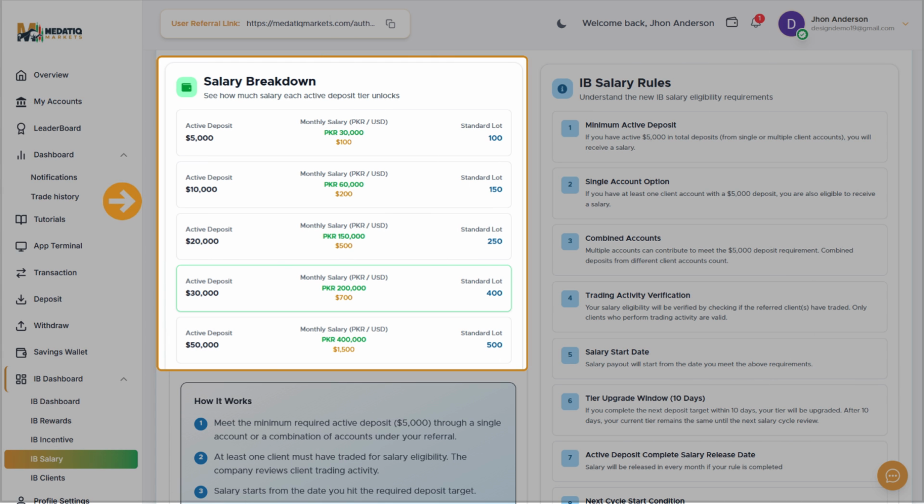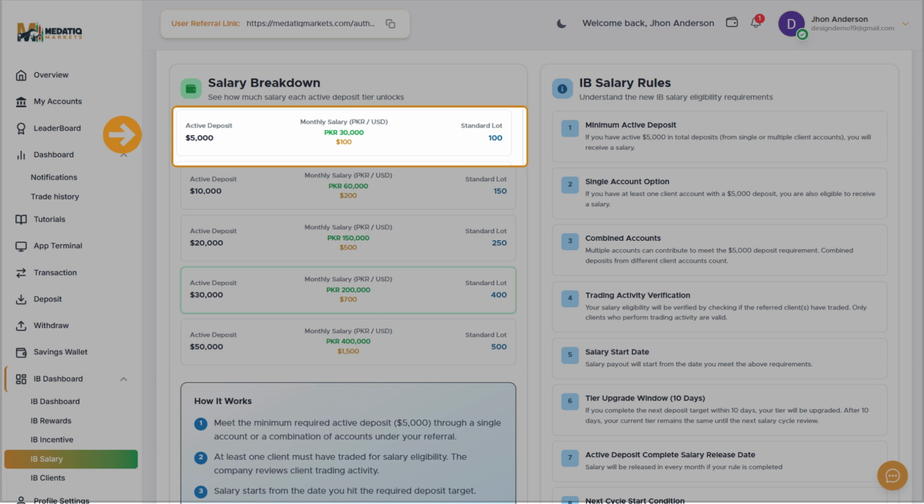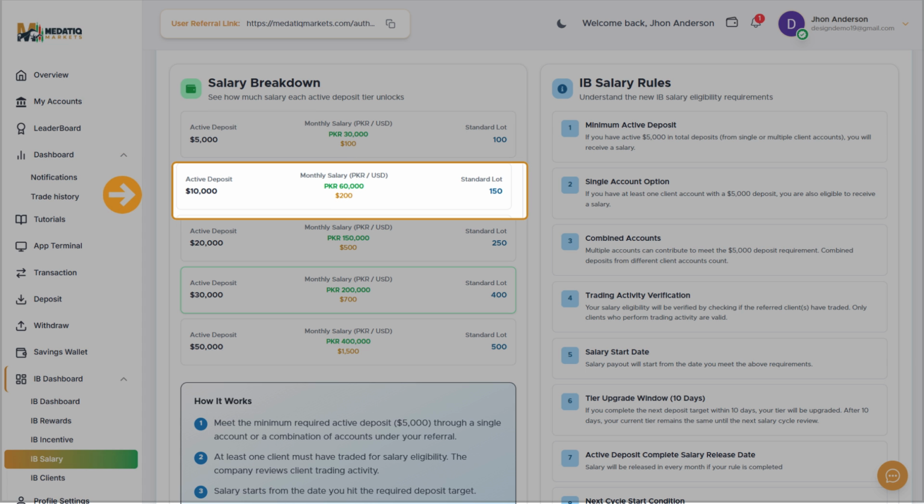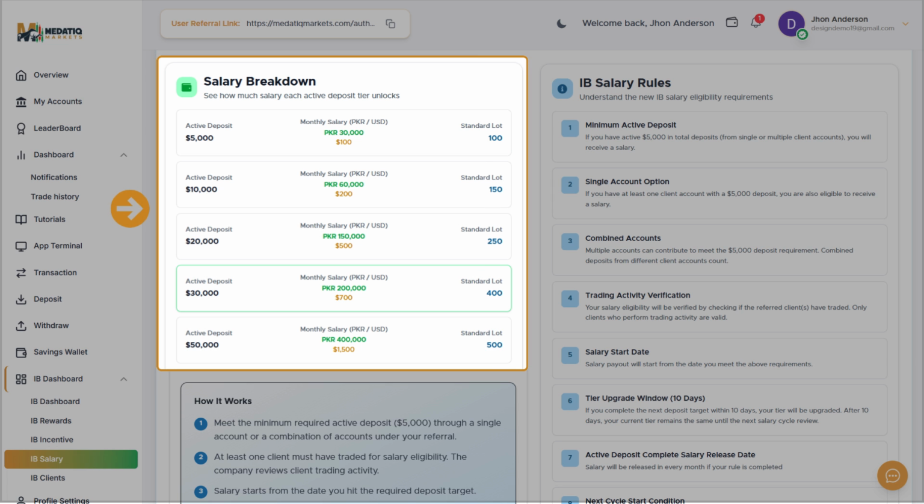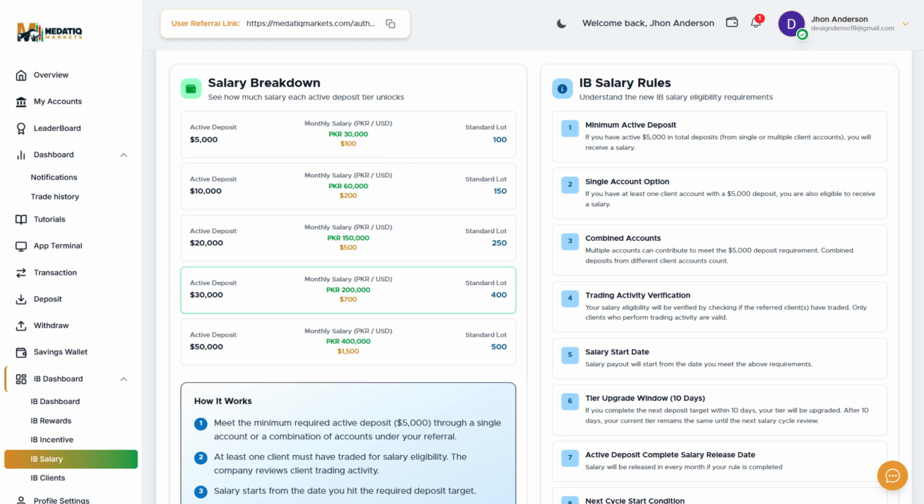This section shows how your monthly IB salary is calculated based on your active deposit and trading volume. For example, with a $5,000 active deposit and 100 standard lots, you can earn around $100 per month. With $10,000 and 150 standard lots, your salary increases to $200 per month. As your deposits and trading volume grow, you can unlock even higher tiers, reaching up to $1,500 per month. This section gives you a clear roadmap of what you need to achieve and what rewards you can earn at each level. Now let's understand the IB salary eligibility rules.